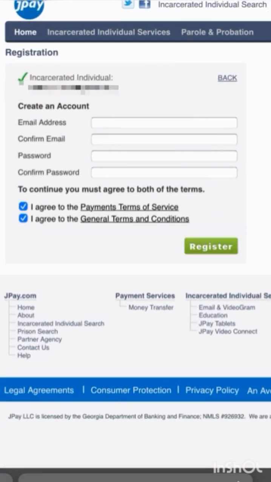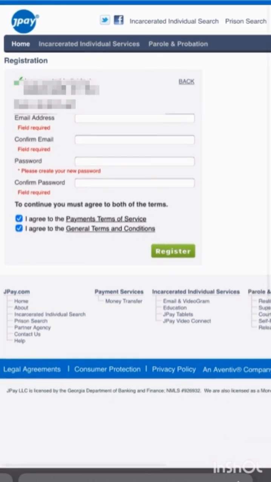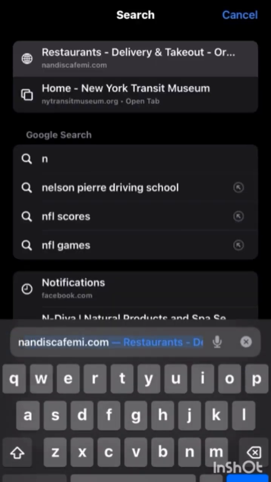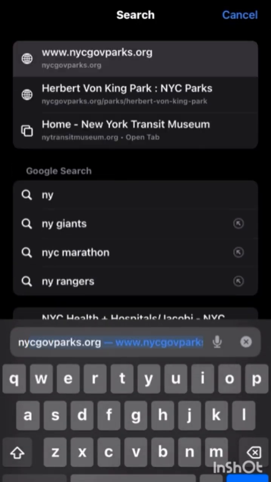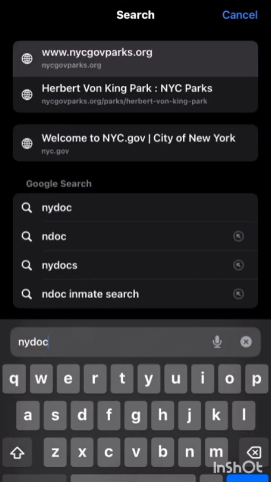The email address has to be a real email that you actually use, because they're not going to notify you about nonsense. It's going to be whenever your account balance is low, whenever the inmate sends you a message, and any other host of communications, confirmations for sending money, all that kind of stuff.